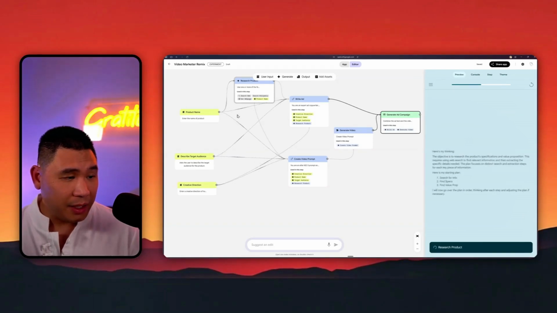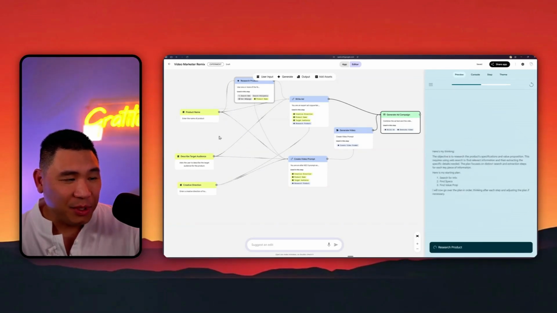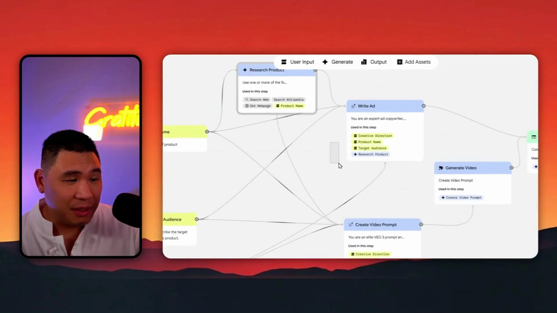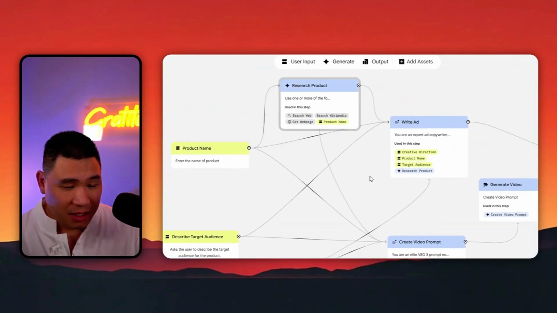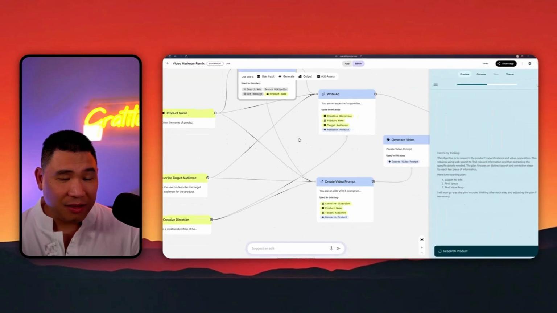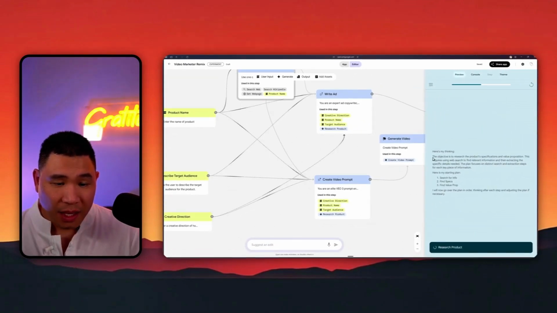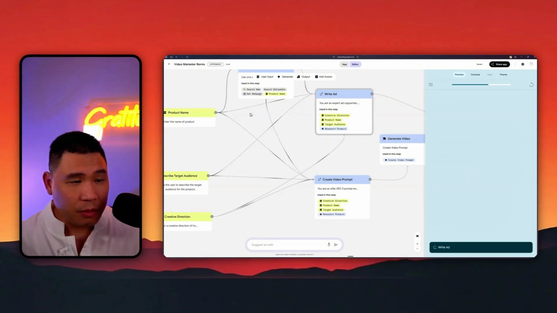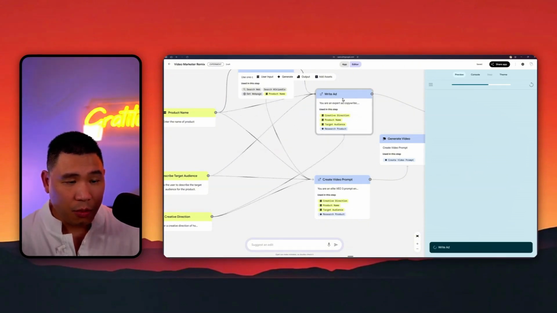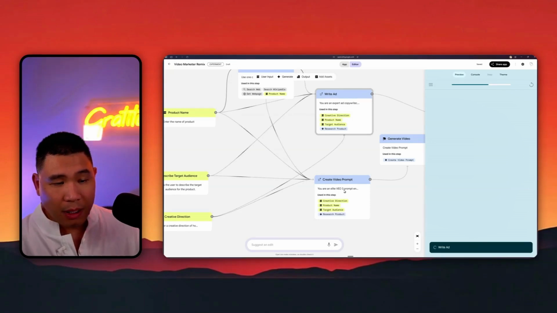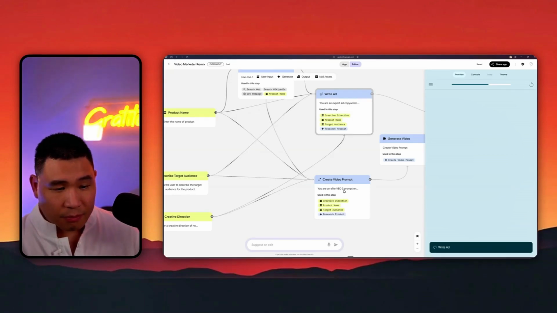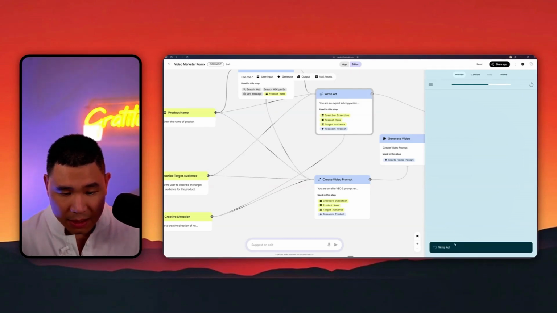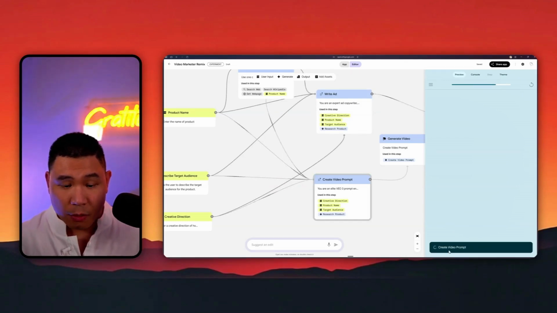On this side, you can see all of these nodes, all of these inputs are flowing to the different steps and different nodes right now. That tells you that it's working. And here you can see what's exactly is going on. It's passing all of this information to writing ads and writing prompts. And the status is telling us that it's creating the video prompts right now.